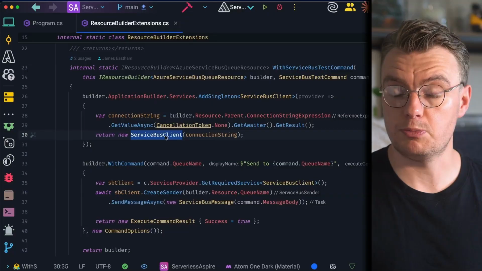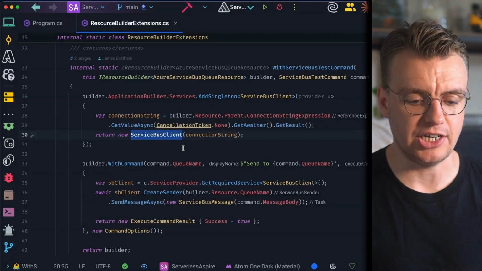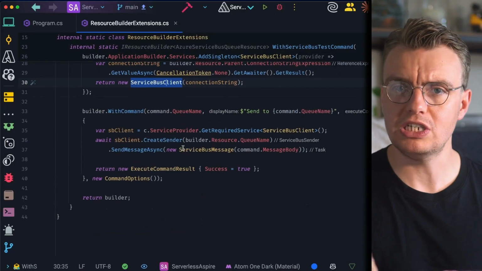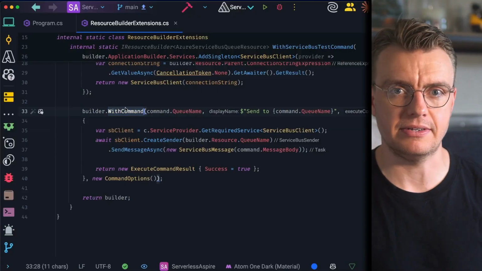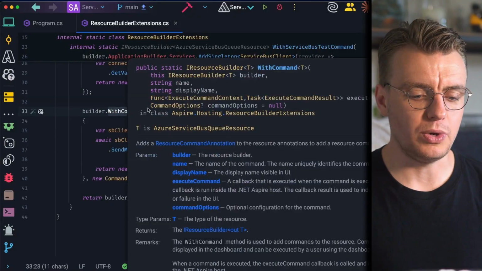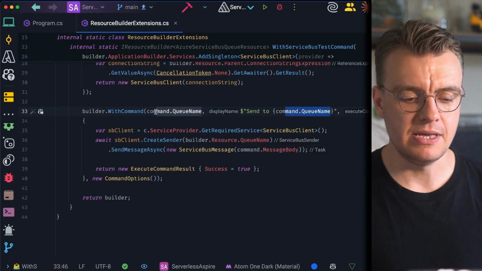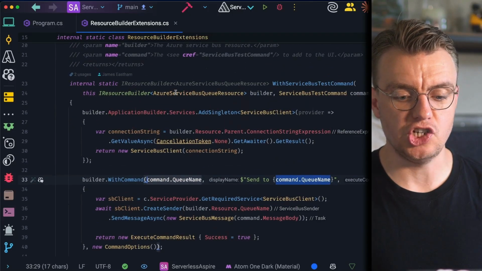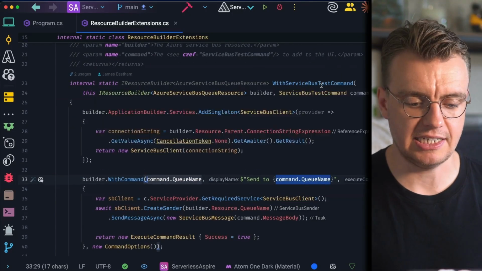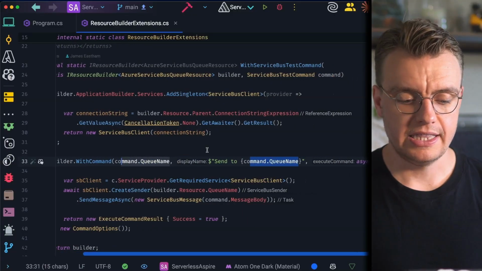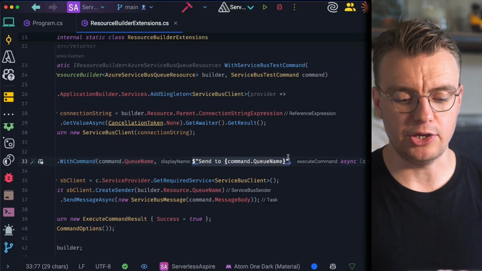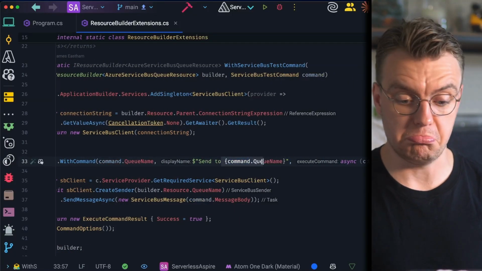Now you've got this Service Bus client inside your dependency injection container. And then these custom resource commands inside Aspire are configured using this with command extension method. When I call with command, you need to give the command a name. I'm passing in, remember, this is a generic with Service Bus test command extension method. So the command that you create is going to have the name of the queue. Then the display name inside the Aspire UI is going to be send to the name of the queue.